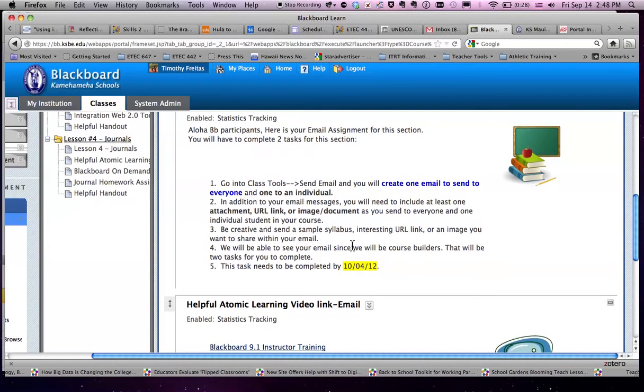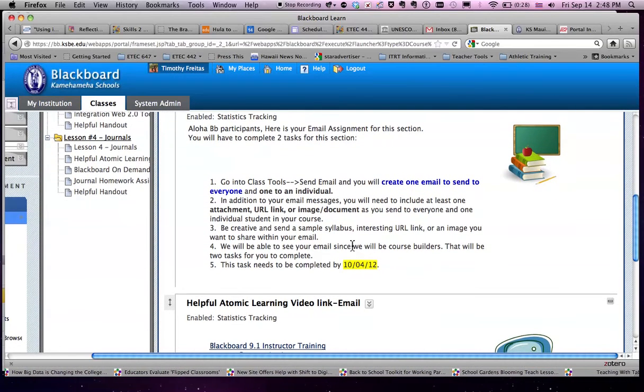In the sample syllabus, be creative when you send it. A sample syllabus, interesting URL, or an image you want to share. It could be a good positive image or positive quote that you have as an attachment or document, right?